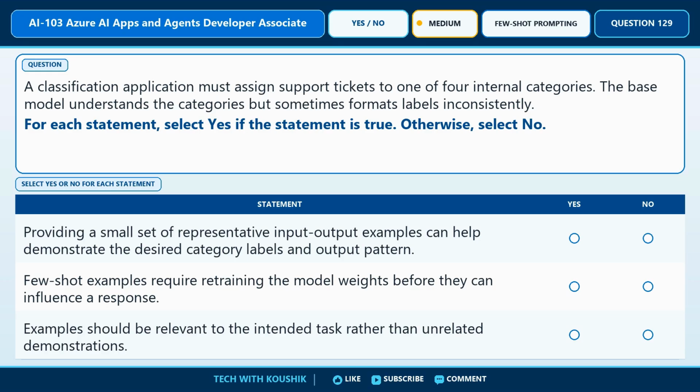The second statement is, few-shot examples require retraining the model weights before they can influence a response. The third statement is, examples should be relevant to the intended task rather than unrelated demonstrations.